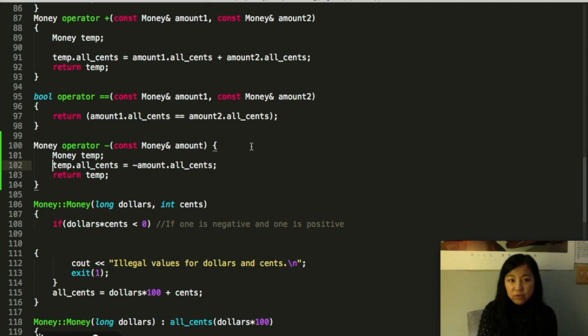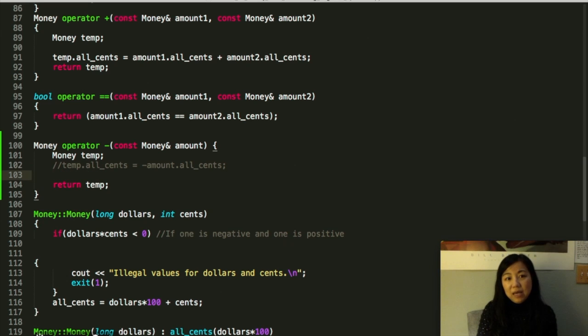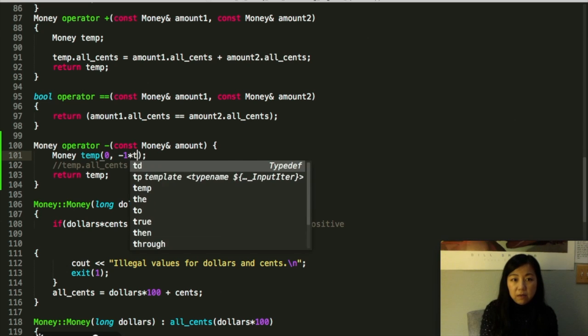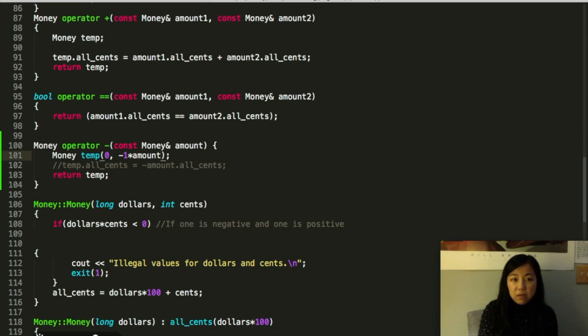This is how the textbook is doing. If I were to do it though, I will show you how I would do it. I would probably just call the constructor, and then put this, and then -1 times amount dot allCents. I think it makes it clearer. I feel like this is okay. Let's just leave it that way.